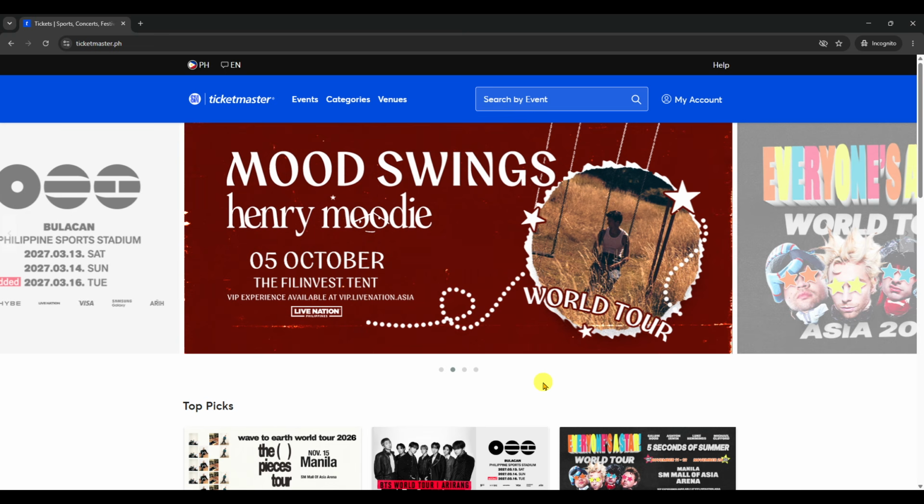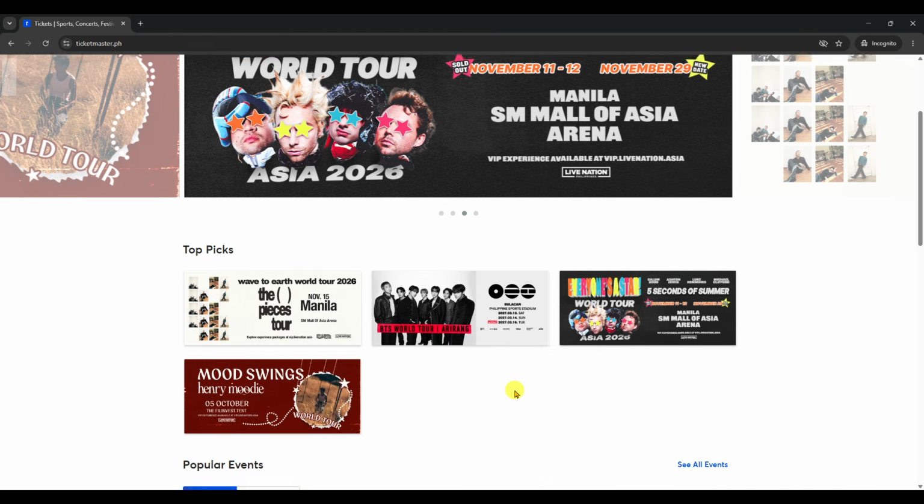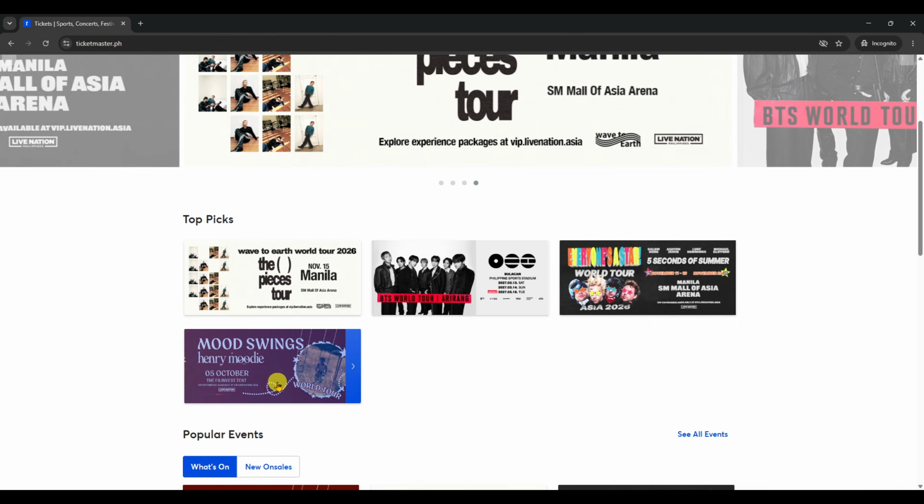Once the homepage loads, take a moment to make sure you are on the correct regional Ticketmaster site, since presale access and event listings can vary depending on location. From the homepage, click on the sample event shown on the screen. In a real booking situation, this would be the event you want to attend.